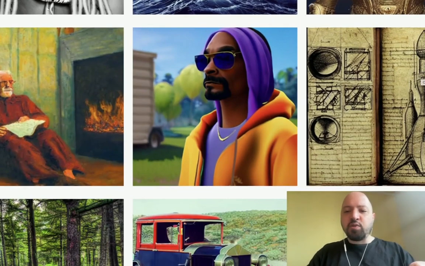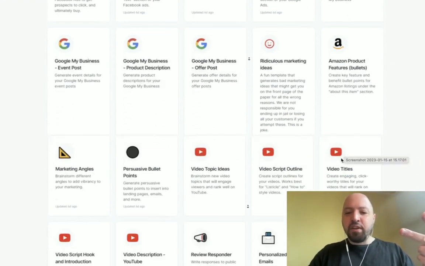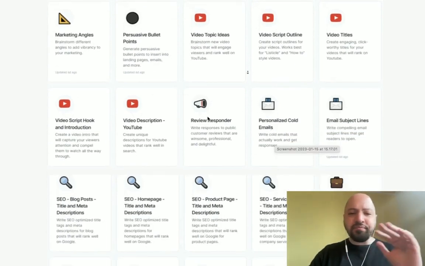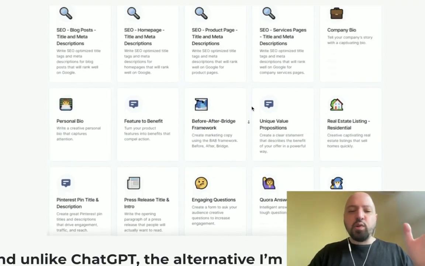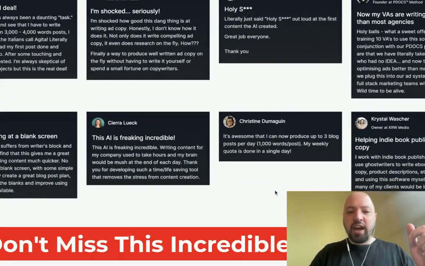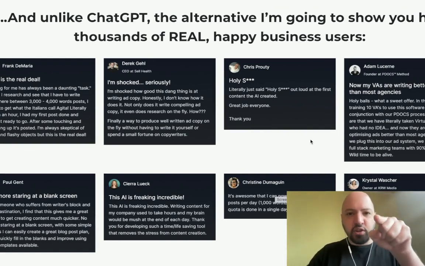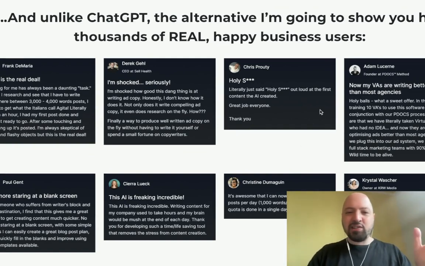The training will also show you how to use AI to create Facebook headlines, Facebook ad text, Google ad text, and YouTube ad text. You can do personalized cold emails, real estate listings, SEO optimization, all sorts of things. It can write press releases for you, and fill out and write Quora answers for you. Tons and tons of people are using this ChatGPT alternative, and they're all really happy with it. So there's lots and lots of proof.